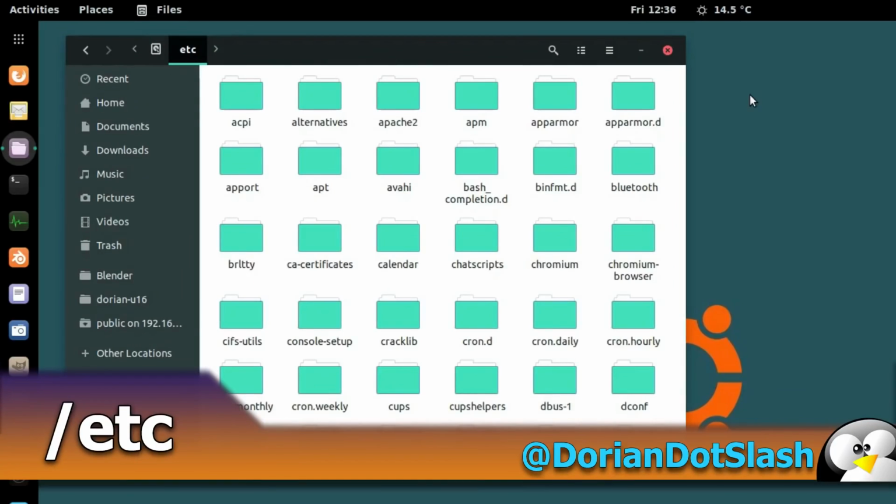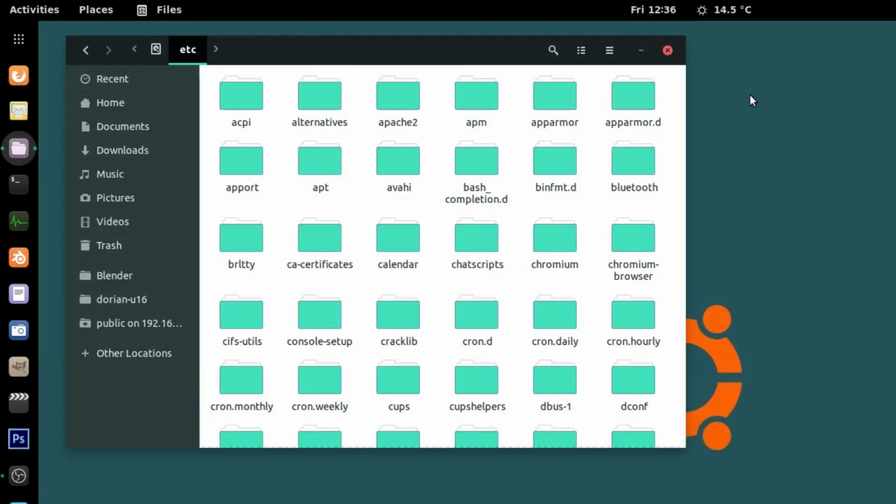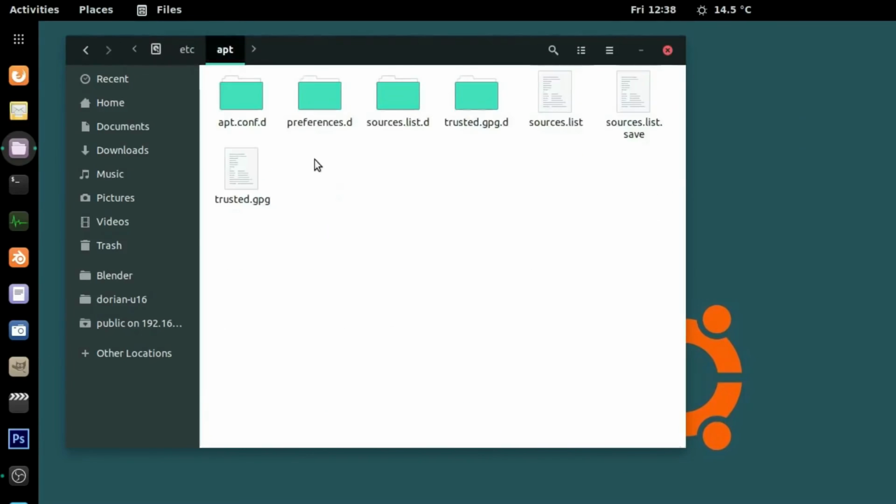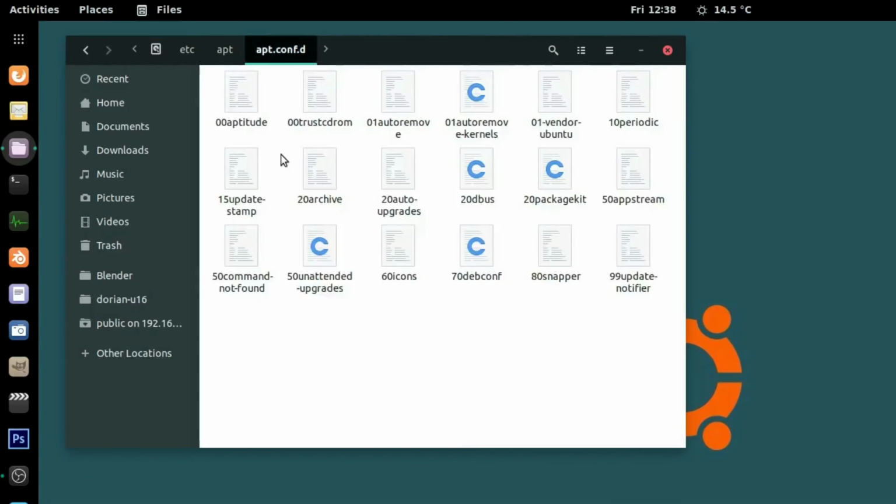The name of this folder has been argued as standing for "edit to configure," as well as others. But it has been confirmed by Dennis Ritchie, the co-creator of Unix, that it did indeed mean et cetera. This folder is where all your configurations are stored. However, when I'm talking about configurations, I'm talking about things that are system-wide, such as apt. In this folder, for example, you would find the list of all your sources, what repos your system connects to, as well as its various settings.